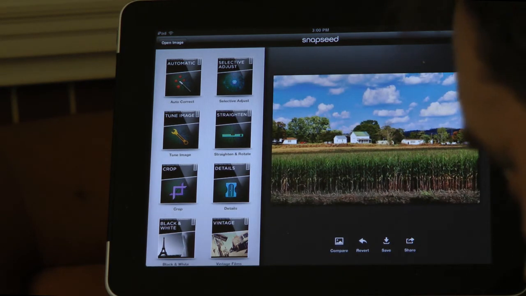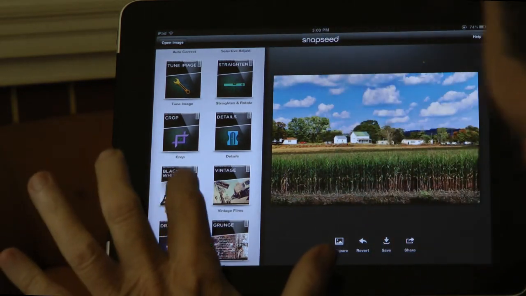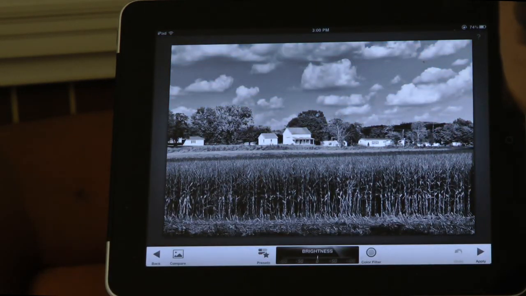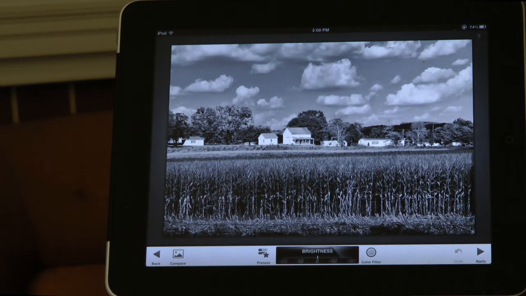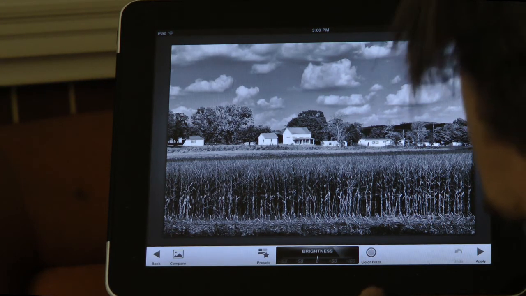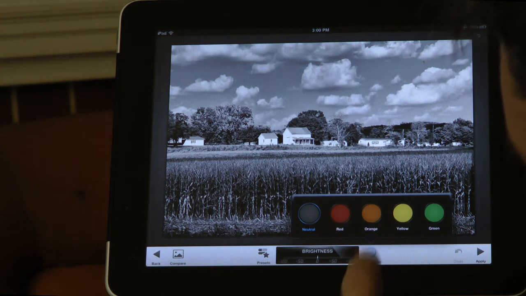And as a slight bonus, let's go down here to the black and white. And when you go into the black and white section of Snapseed, it will automatically apply a neutral black and white tone. There's a lot of adjustments you can make here, but one that I like is the filters adjustment over here on the right side.